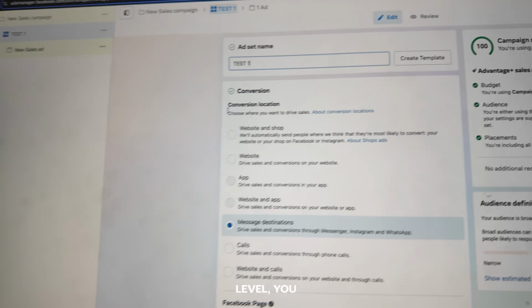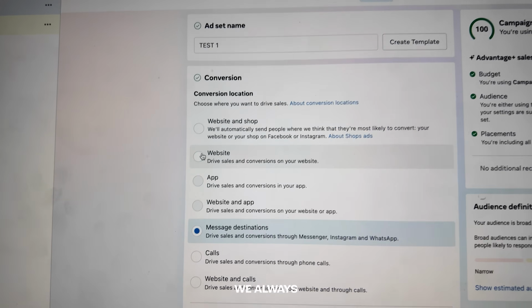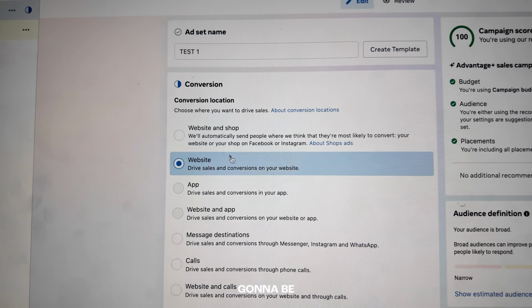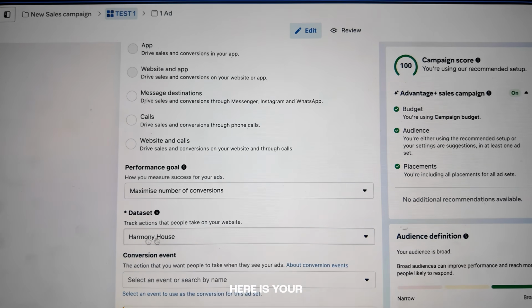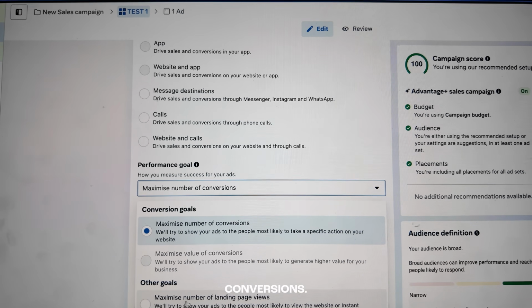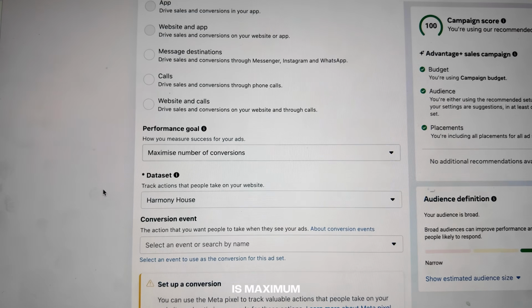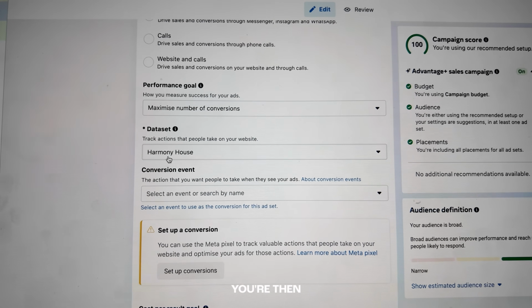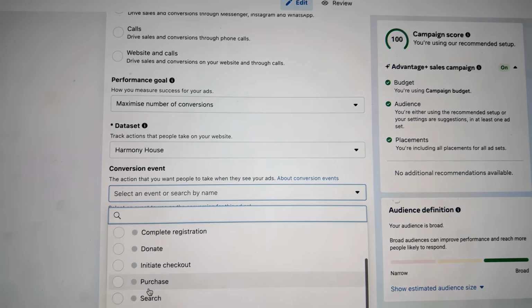Now within the ad set level, you can drop people on different conversion locations. We always want to select website, okay? So you're going to be taking people to your website. Now, what you've got here is your performance goal, right? So you've got maximum number of conversions. You can ignore everything. All we want to be selecting is maximum number of conversions. You're then going to select your pixel and your conversion event, which will be purchase.